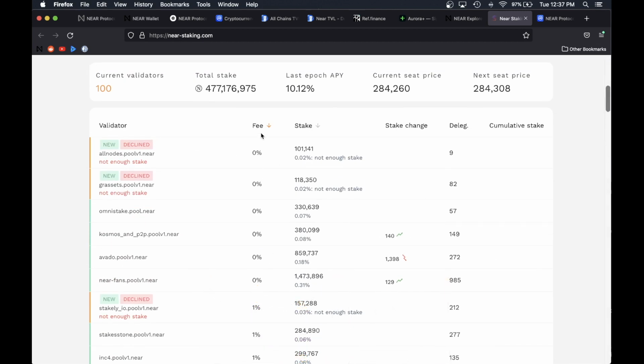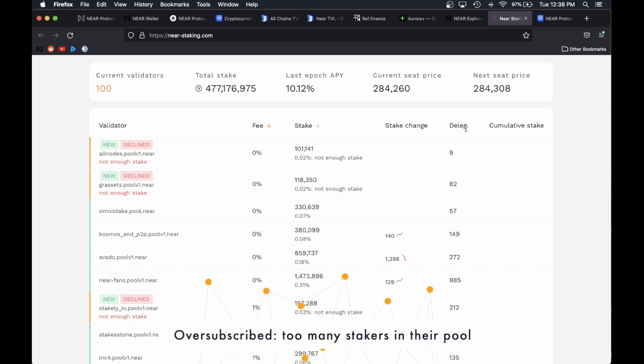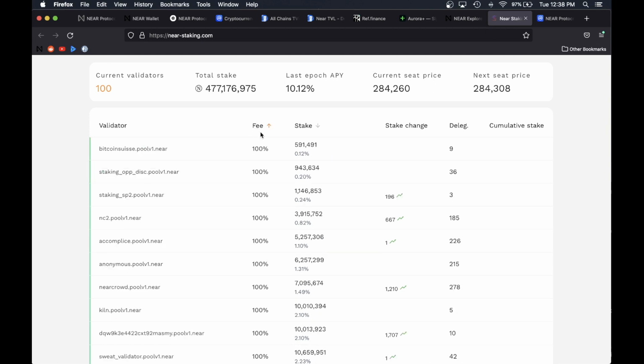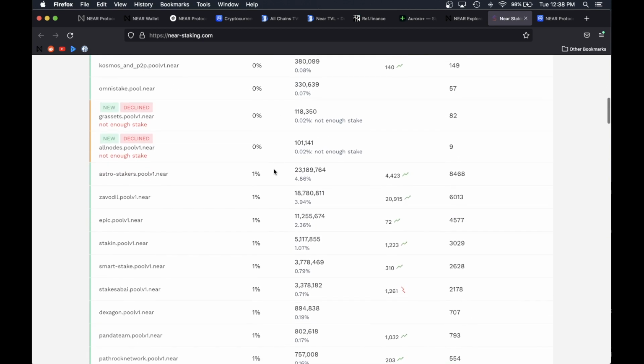So like I said, you want to pick something that's low, roughly 1%, and something with a medium amount of delegators. So you don't want something that's oversubscribed with a ton of validators already delegated to that node. You want something that's around low to medium amount of delegators. So you can sort by fee here. And obviously we don't want 100%. Those are 100% oversubscribed. If you choose any of these, you will not receive any rewards. So avoid 100%. Let's sort back to 0% and let's start looking at the 1% here.